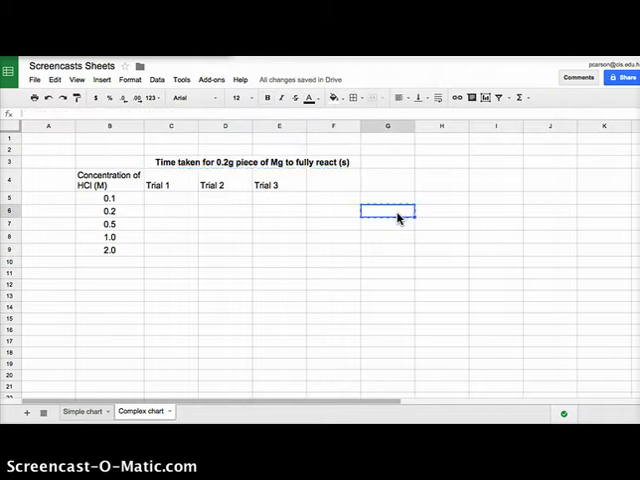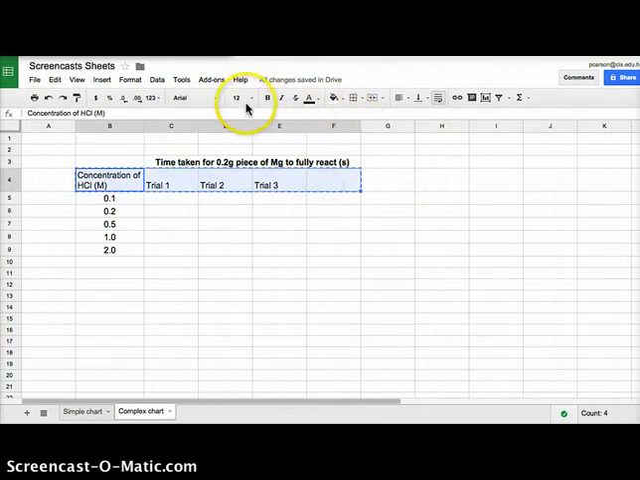So now I know that columns C, D, E and F are all about the time in seconds. So how about we fix this up a little bit? How about we make all these bold. I'm going to centre them all, make them look nice, and I'm going to centre them vertically as well.